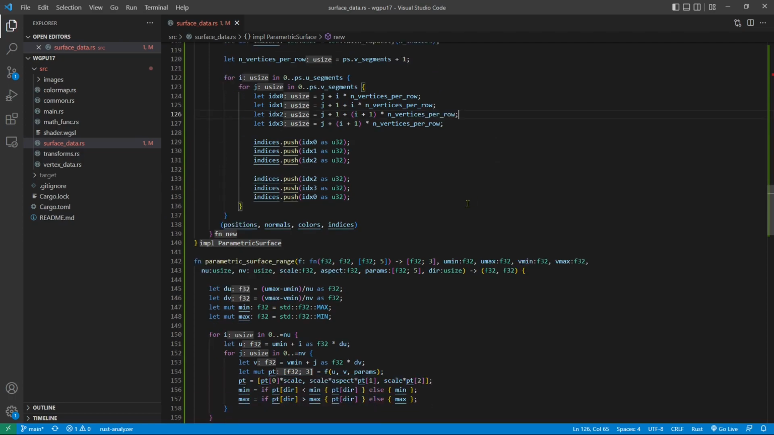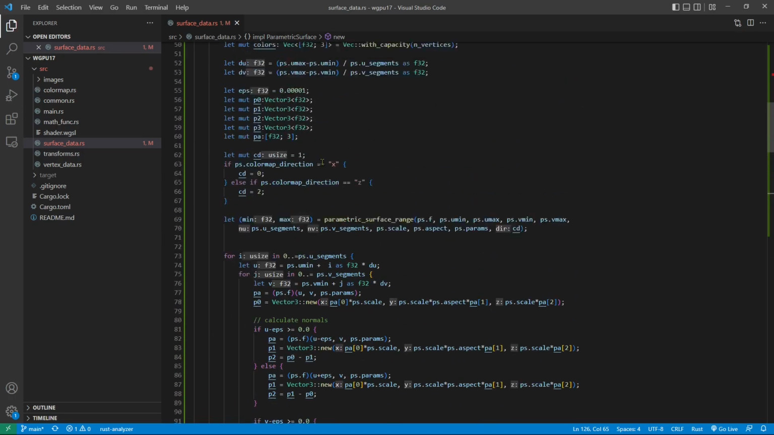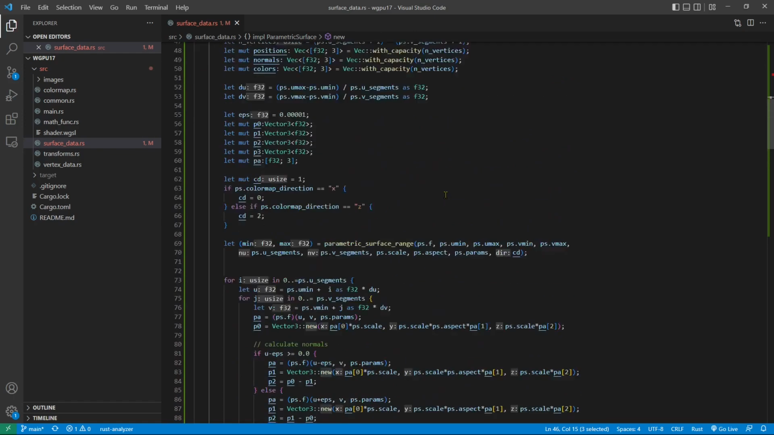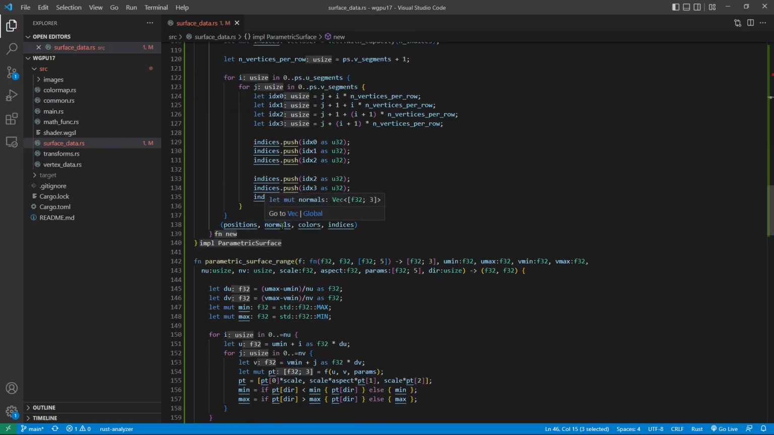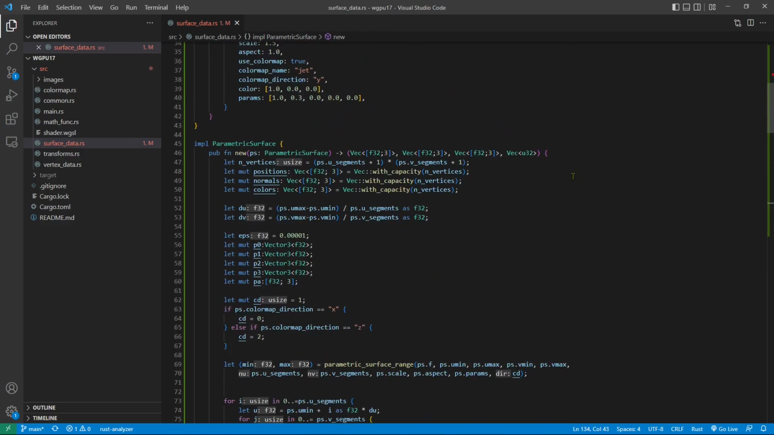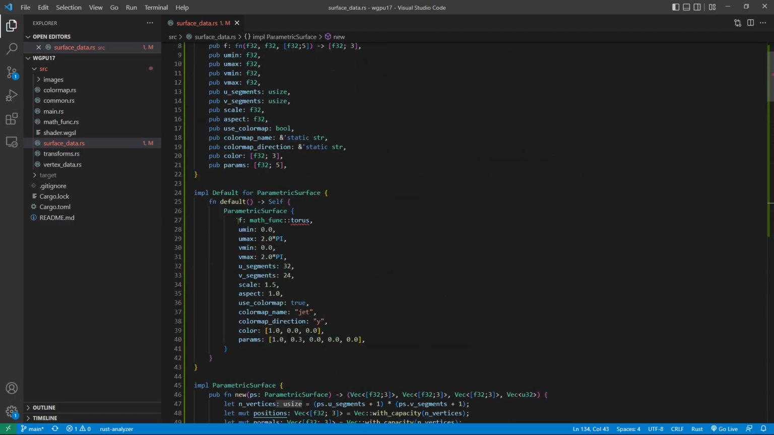And finally, our new function here returns the positions, normal vectors, color maps, and indices. This data will be used to create our parametric surface. You can see here we specify the default function as a torus. So right now we need to add this torus function.